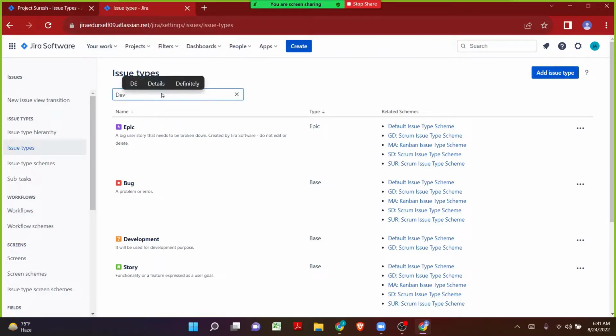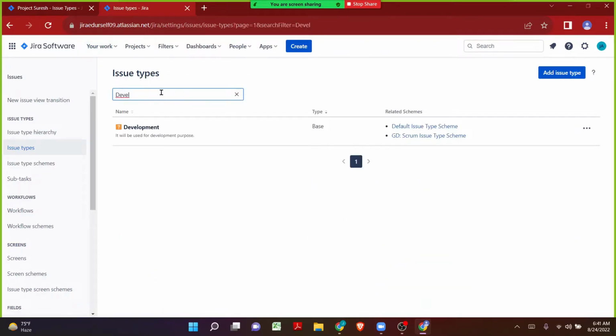Each and every time we should search whether that particular issue type has already been created earlier by any Jira admin or not. If we do not find that issue type, we can go ahead and create it for the very first time. Since the development issue type has already been created by someone in the earlier days, we find it, so we can directly map this particular issue type to the Suresh project.